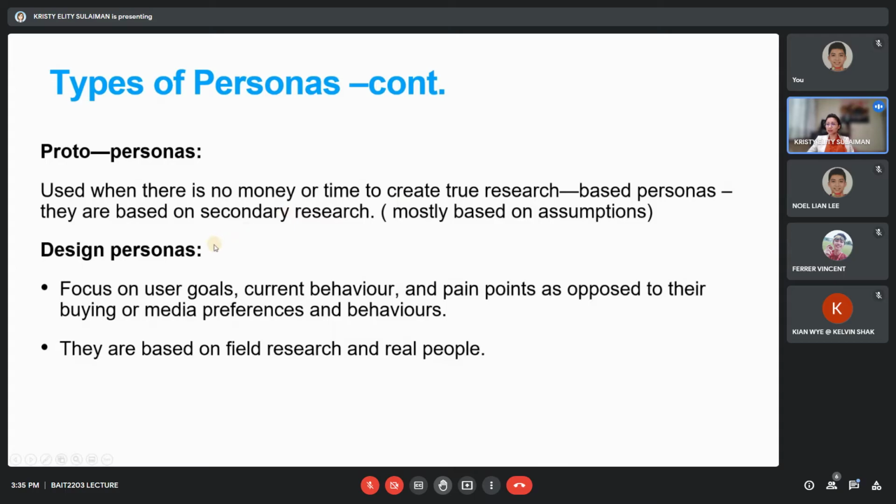And then design personas, you focus on user goals, current behavior, pain points, and if they are using like a shopping system, the buying or media preferences and also behaviors. So these are based on field research and real people. Okay, so for this course, you should be using this one, proto persona. Mostly based on assumption, where you do the analysis just now. Depending on what system you want to create, you will be creating this persona who will use your system.